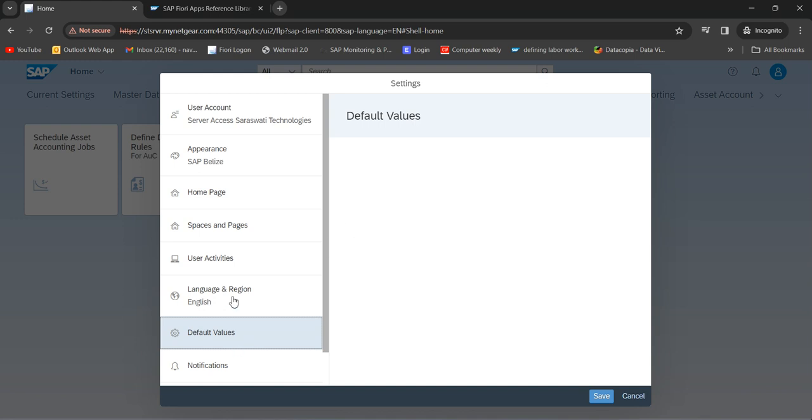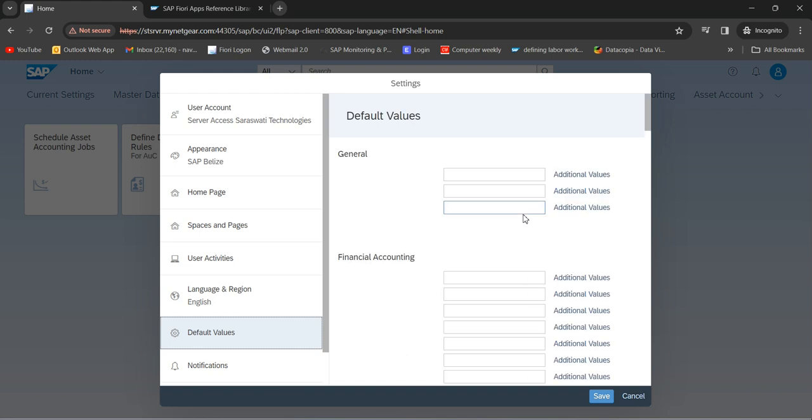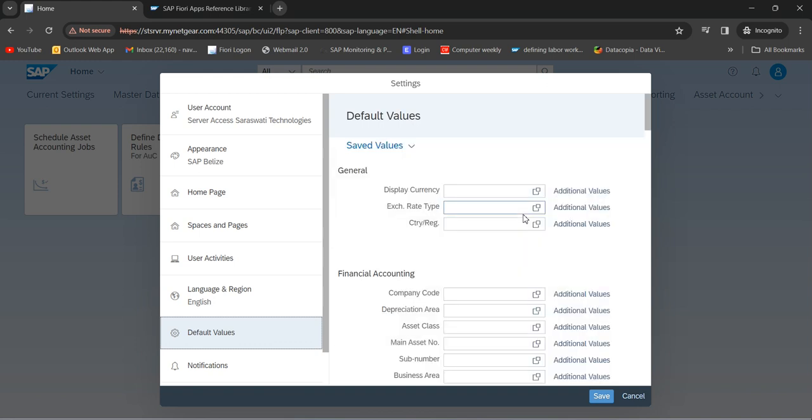Okay, you can set the default values for all the transactions and reports. What is the default plant, what is the default organization, what is the default company code, everything you are able to set here.